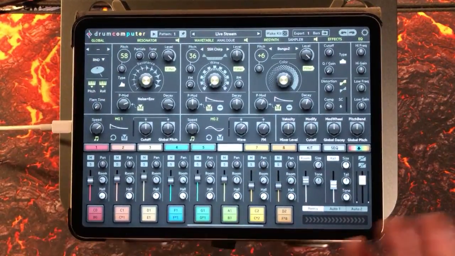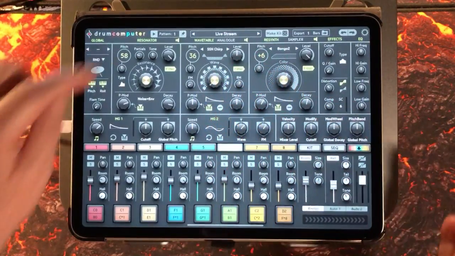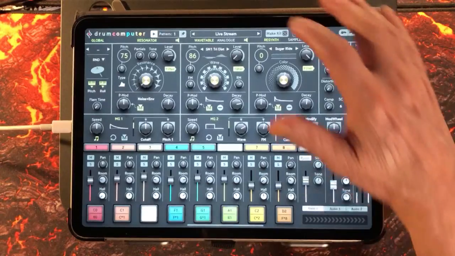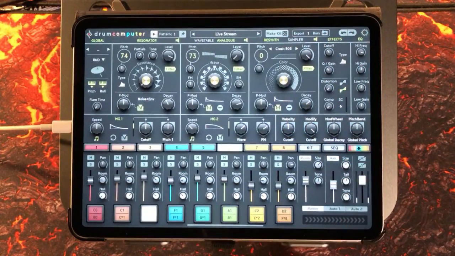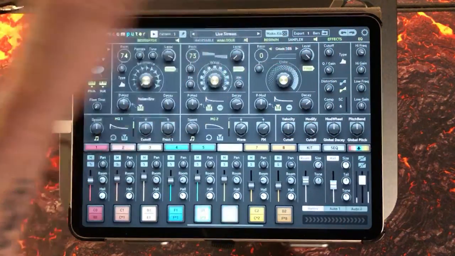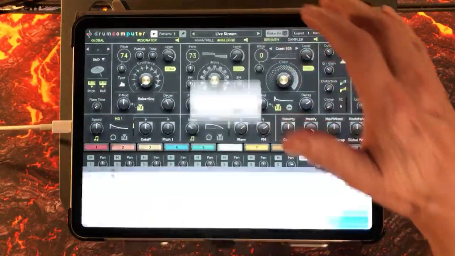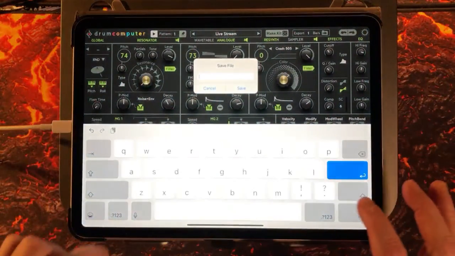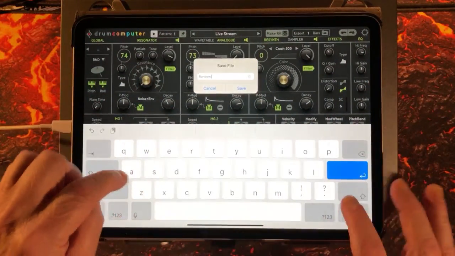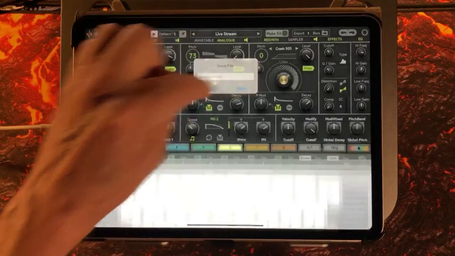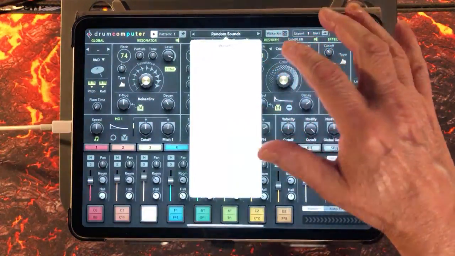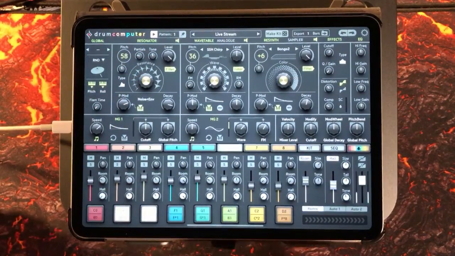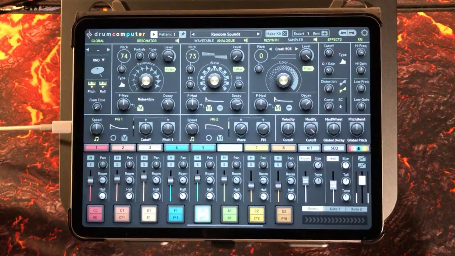Now, if you like the sound of the make kit as well, you can just save that as a completely different pattern. So you could just go in and save that now. Go to our original, on our random.